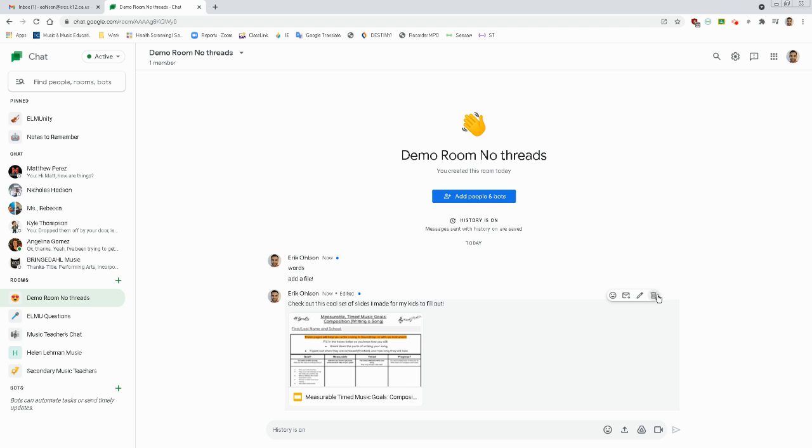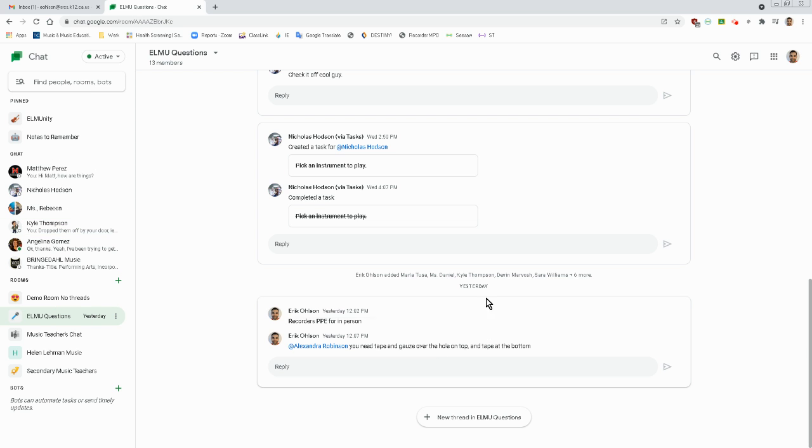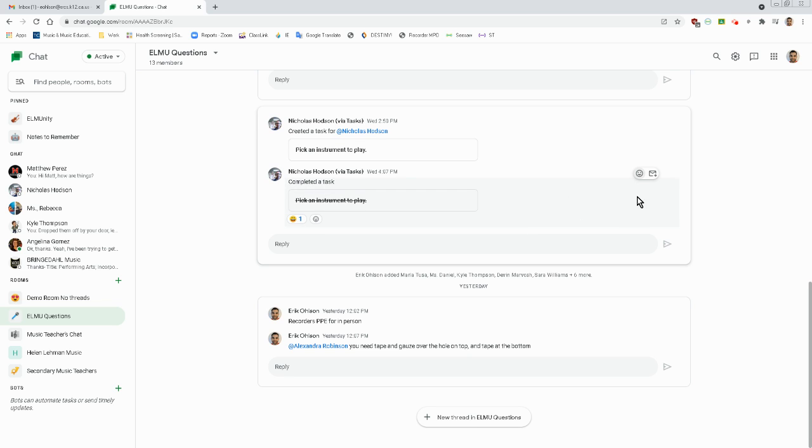And you can delete any comments you've made. If someone else makes a comment, you can't delete it. So like if I'm talking to Kyle here, I can delete the words that I've said. But if I'm talking to Nick, let's say in my Elmo questions thing, and he writes something, I can just send it to myself, or I can react, right? I can say like, that's great. I like that. And then I can also forward it to myself. But yeah. Anyway, I'm going kind of quickly, so I'll just see if I can finish up.